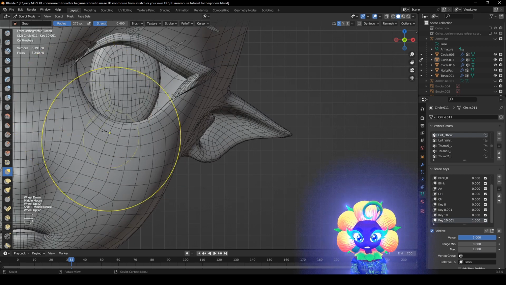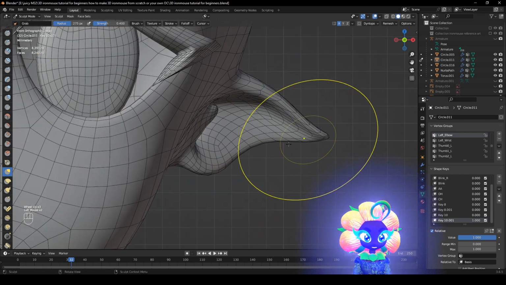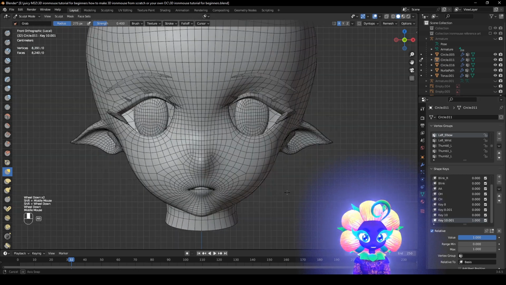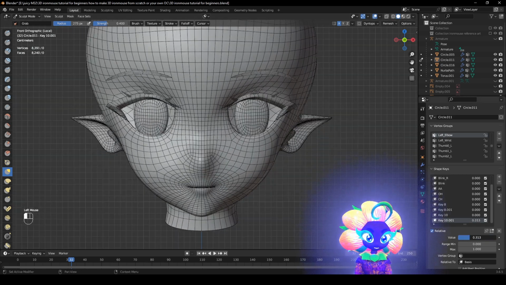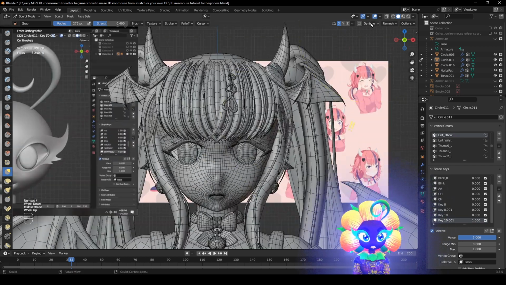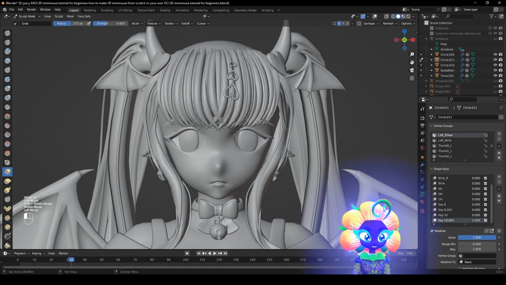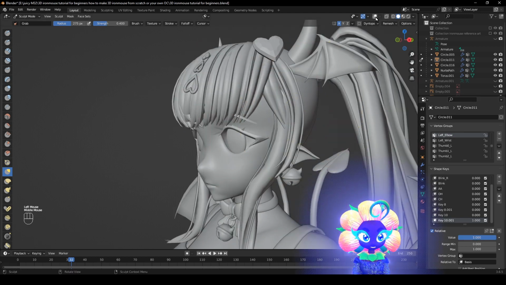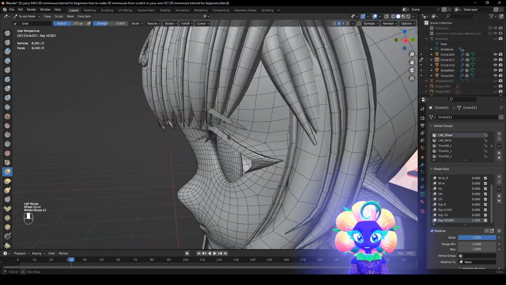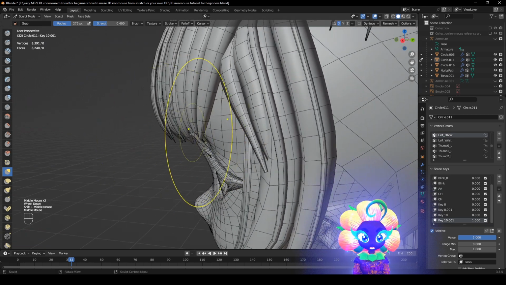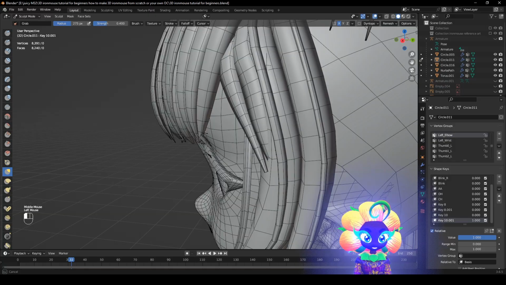A little bit exaggerated, but I like it. Oh, that looks so sad. Another thing that you have to make sure of is that it looks good from multiple views.